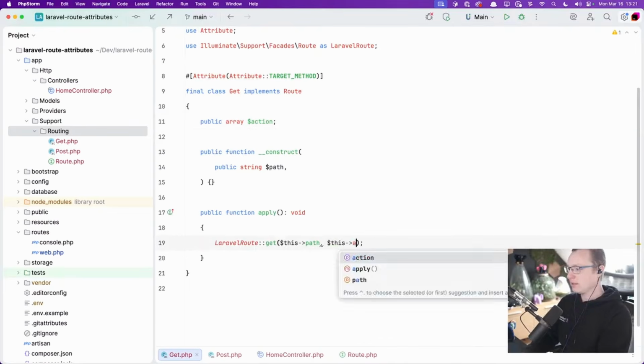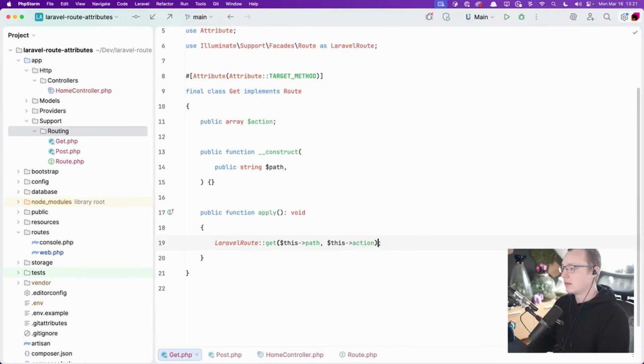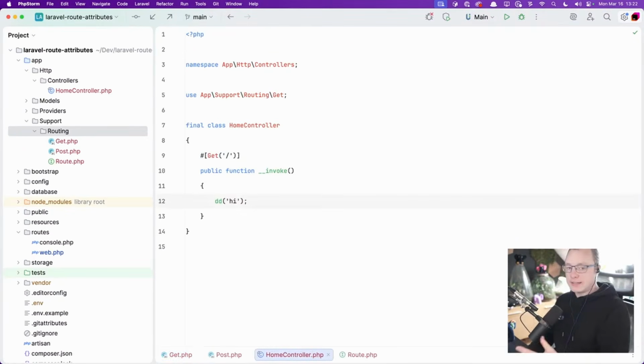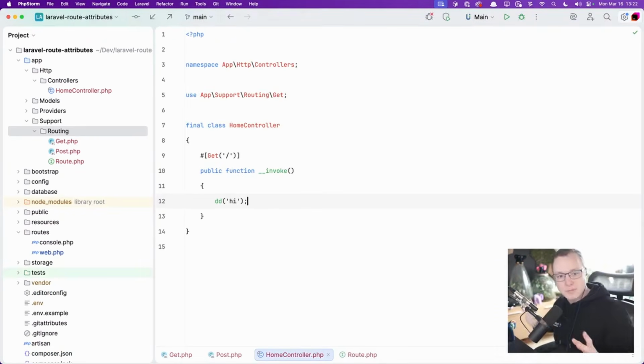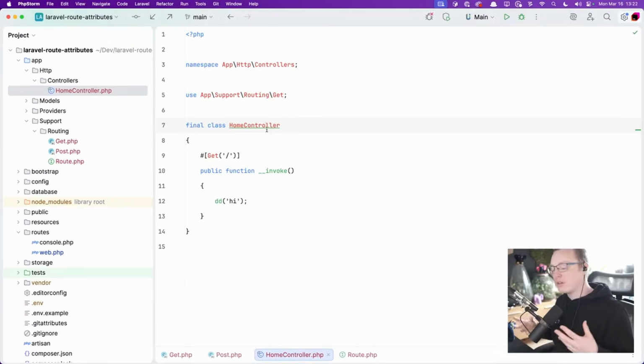So when the get attribute gets picked up by discovery, we're going to call this method, and we're going to register this route into the Laravel router. How do we link these two together? Because we have our route attributes now, but nothing happens, of course. We need something that scans the code base, preferably just anything, not just files that are in the controller, and then does something with it. And we need that thing to do it in a performant way, to have caching and pre-compiling. And that is Tempest discovery.